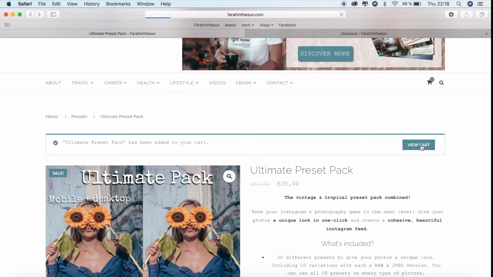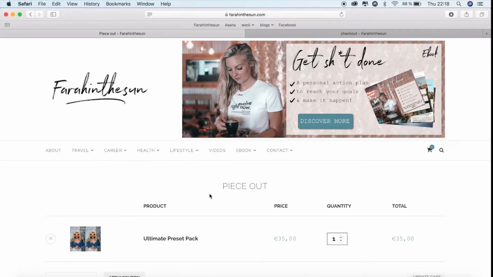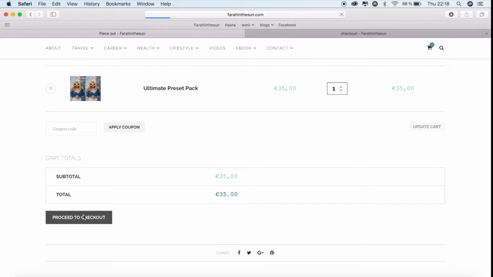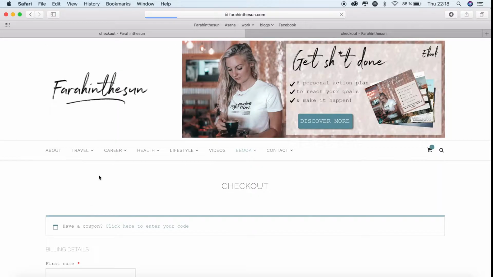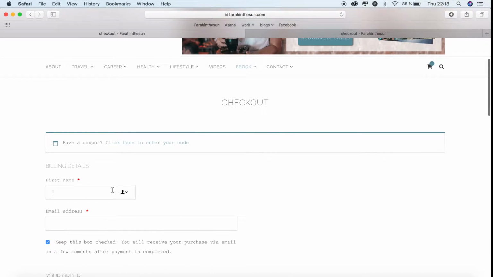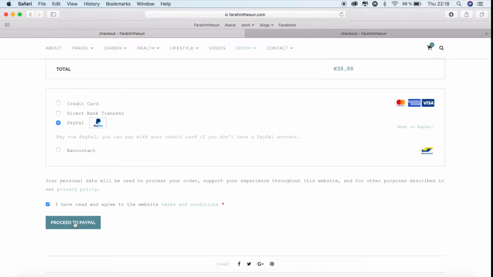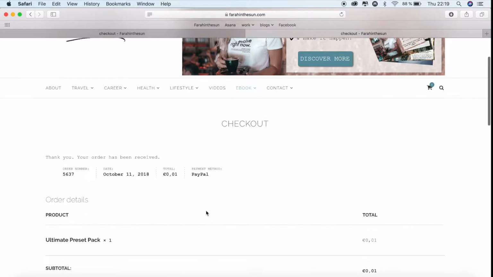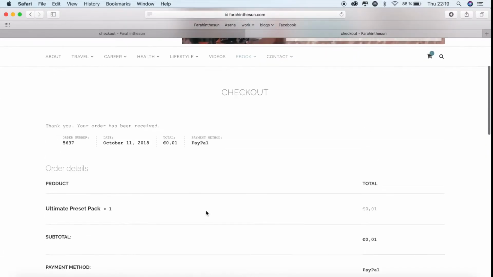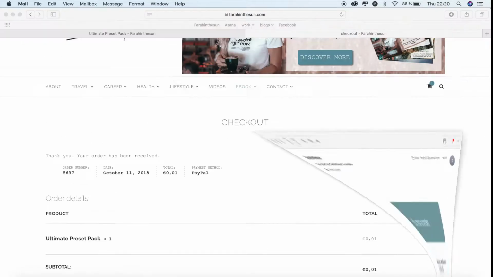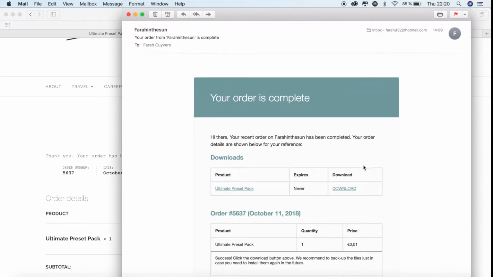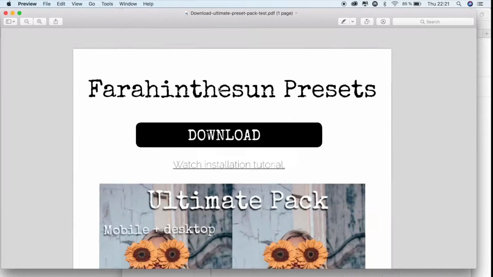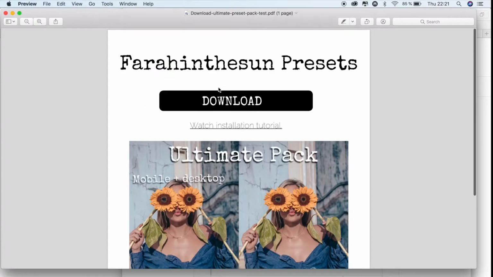View cart. Proceed to checkout. Then you fill in all your details. And then when you have gone through the whole purchase process, you will end up on this page, which is the checkout page. It looks like this. And then you will receive an email where you can download your presets. Just click download, go to your download folder, you open the file, ta-da!